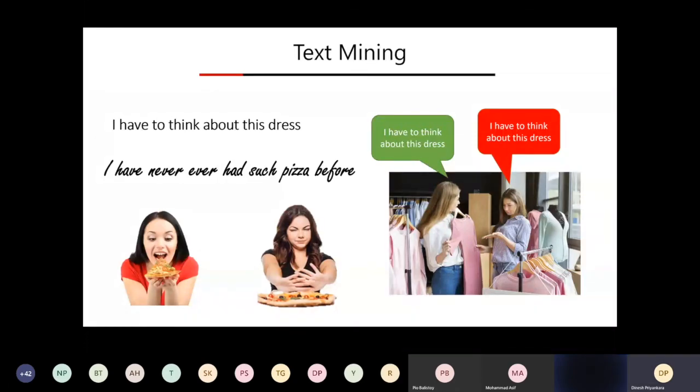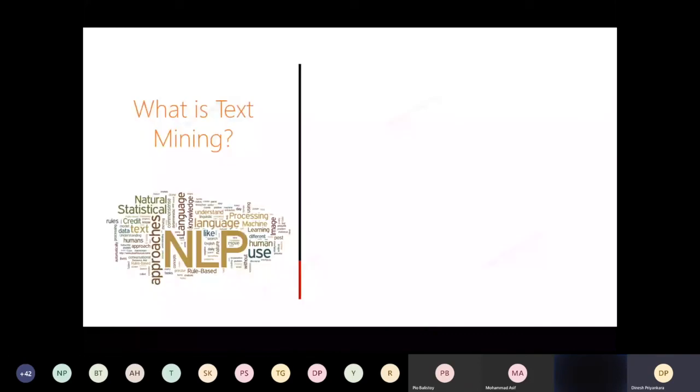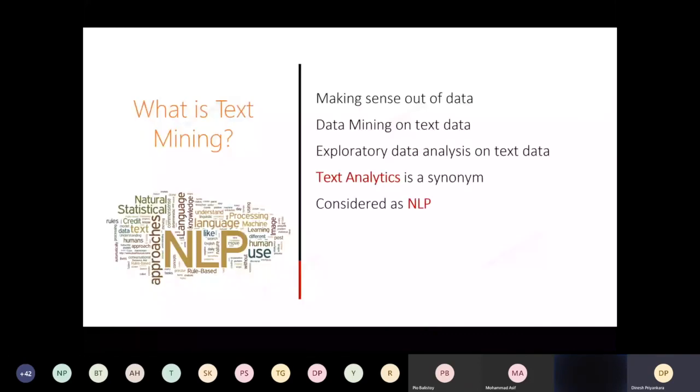What is text mining? I have to cover everything within 45 minutes, so I'm not going through all my slides in detail. I'm trying my best to have some demonstrations. So what is text mining?